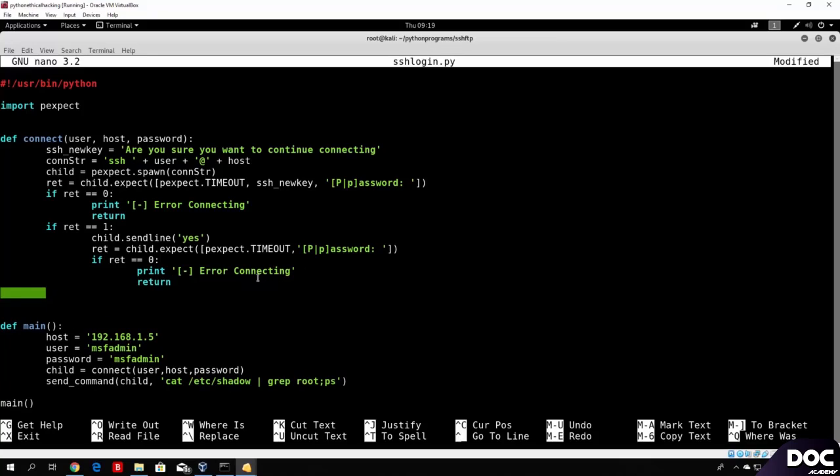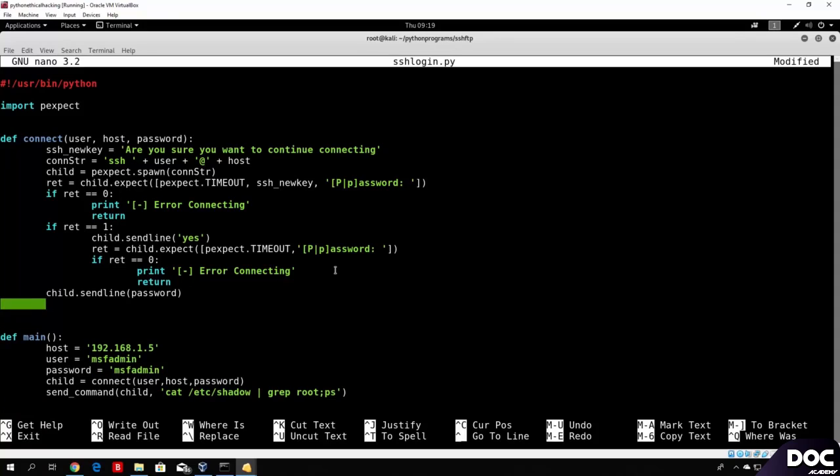But in case that it isn't 0 and that is number 1, we want to send the password. Since we get prompted to enter the password, right now we want to child.sendline password, which is this variable right here. And we want to basically expect some kind of a prompt from the SSH. Now that prompt can either be a dollar sign, an arrow, 3 arrows, a hashtag, it doesn't even matter, we will just expect any of that.